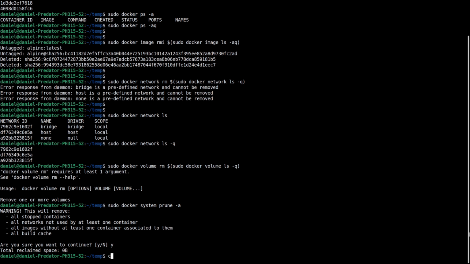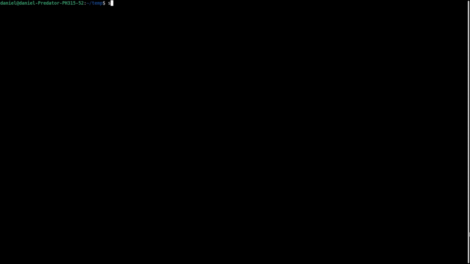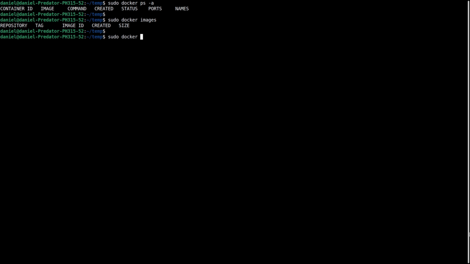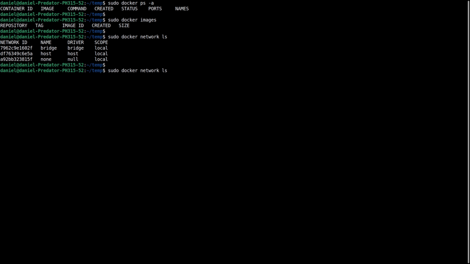So these are the forms that we can remove or stop or list many Docker object instances at once. So now we have no containers, no images, no networks. Actually, we have only the default networks here, the default bridge network, the host, and the none, but no user-defined network, and also no volumes.